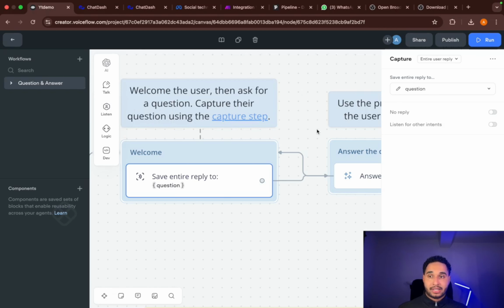If you want to do that and you want to make the chatbot more advanced, you will have to click listen for other intents, and then you will have to add your workflows. But again, I'm going to do it very simply. It will just be a question and answer chatbot.